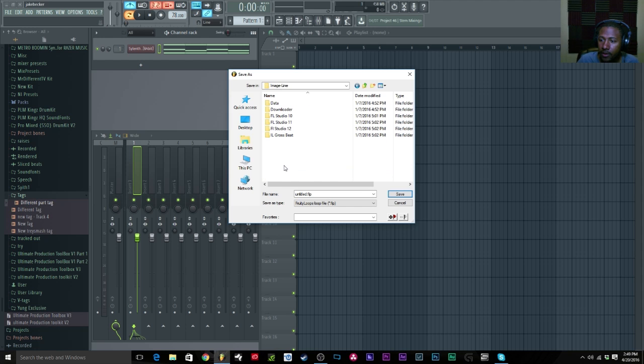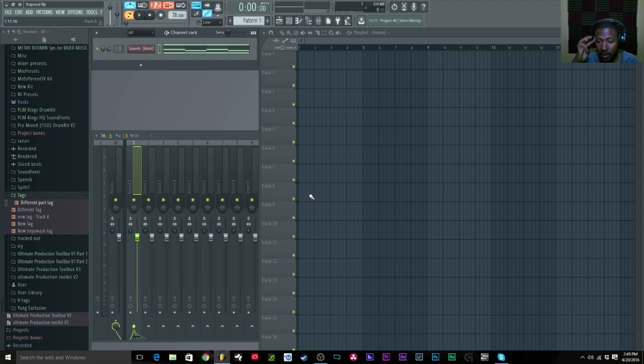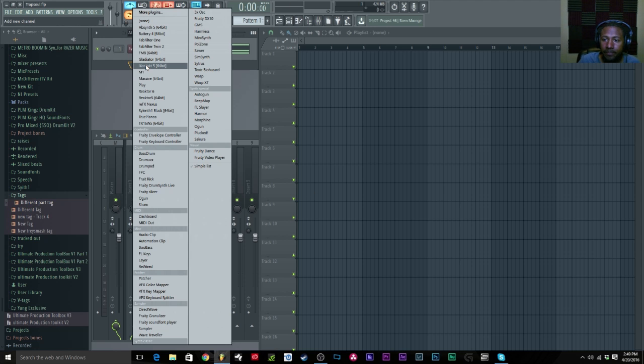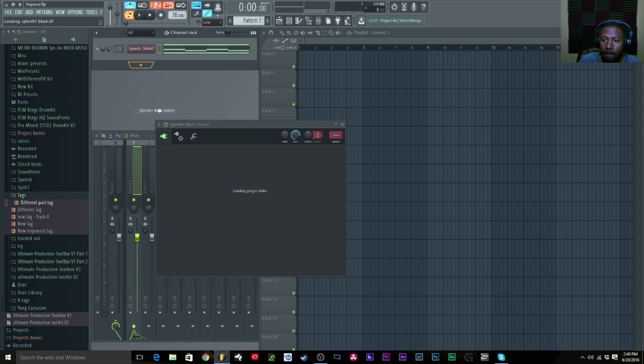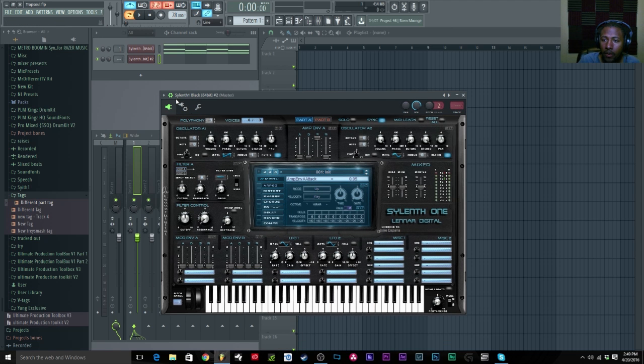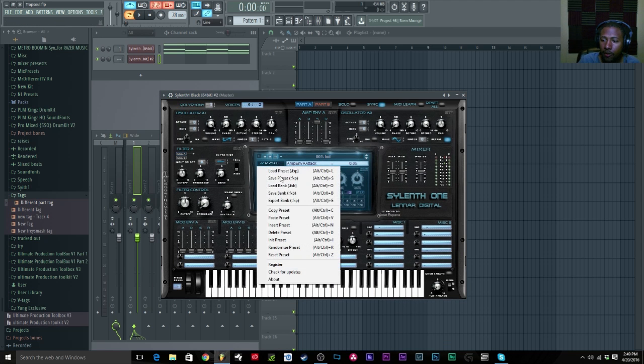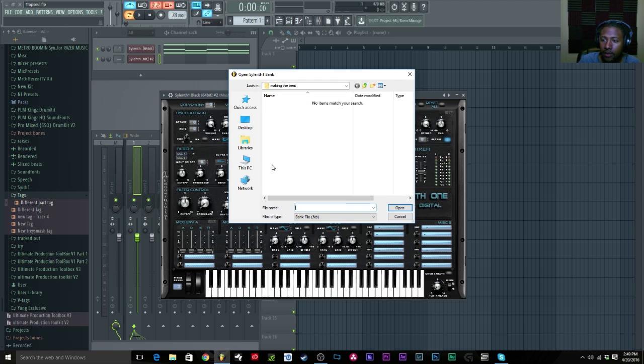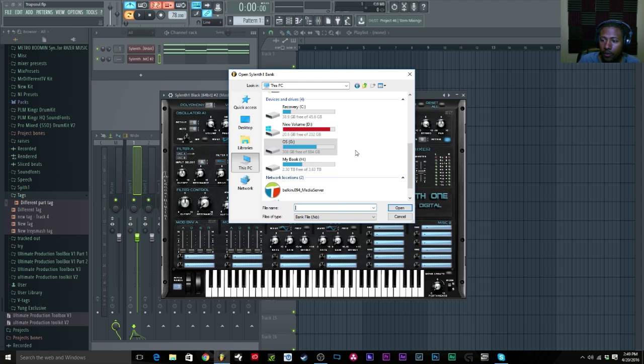Fifth folder, image line, 12, projects, 16, making a beat. Trap Soul. Okay, now I'm gonna layer this sound with another Silent, and we're gonna go back. I'm gonna try a different bank.